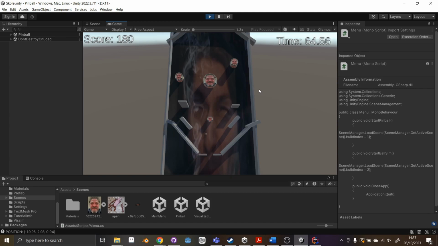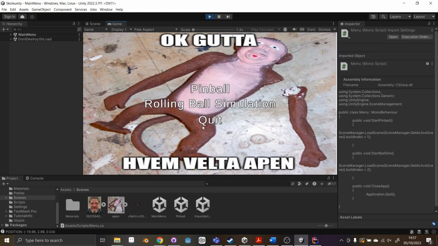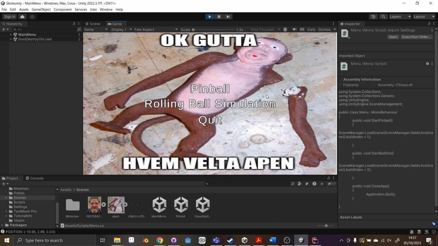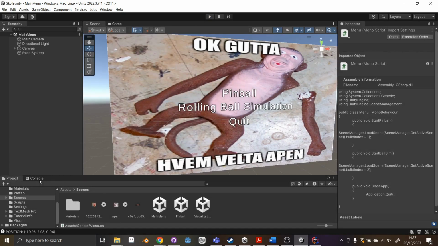In the end, I raise the right flipper because I don't want to play anymore. And because I haven't implemented death functionality, I press escape to exit the scene. Now we are back on the main menu, and I click the quit button, but it doesn't work because it executes the code application.quit. But I have built a project and it functions there.